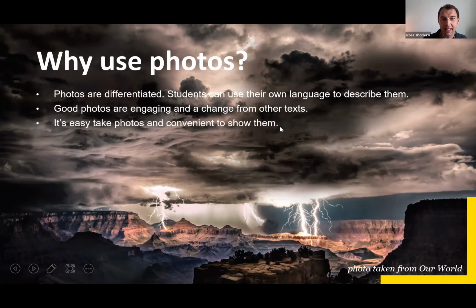Okay, it's also really easy to take photos now, very different from when I was growing up, when you had to get your photos developed and everything. Obviously now most of us have got phones, really easy to take photos, very convenient usually to show them to students if you've got a big projector in your classroom or a TV screen, which I would guess a lot of you do. It's pretty convenient to show them to students as well, much more convenient than before.